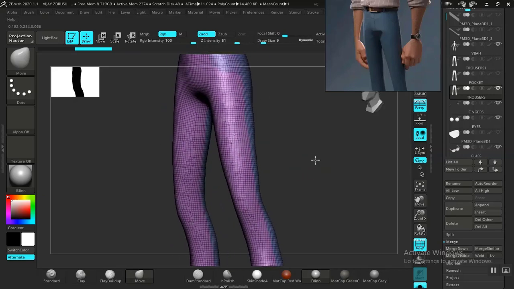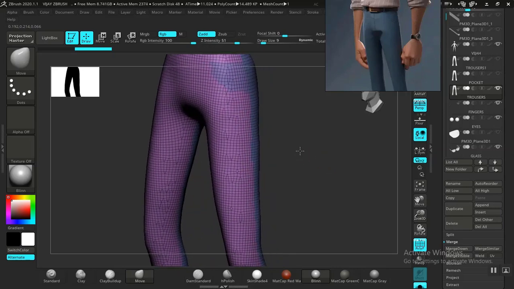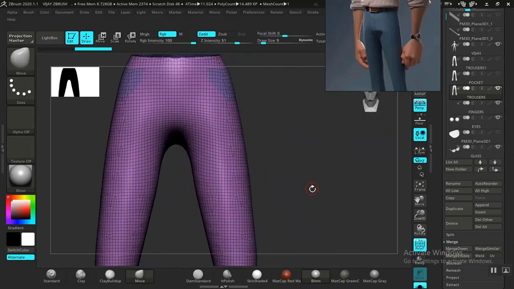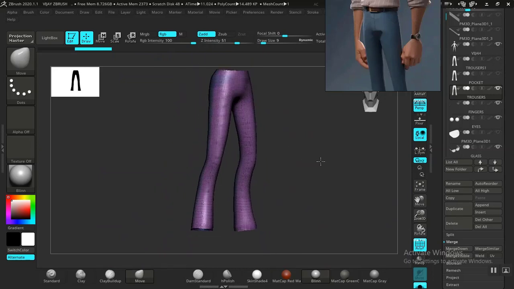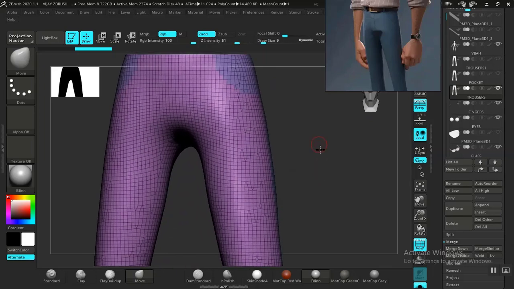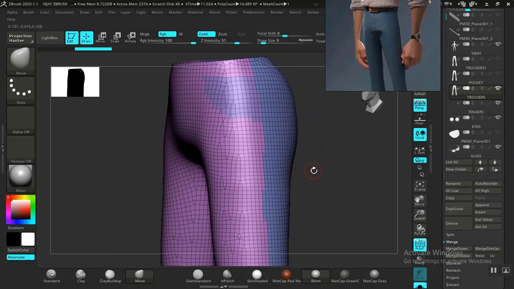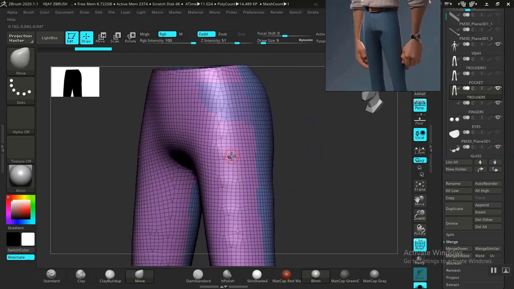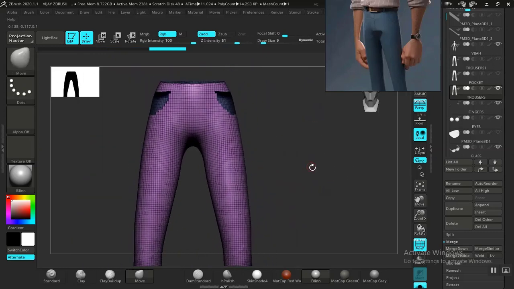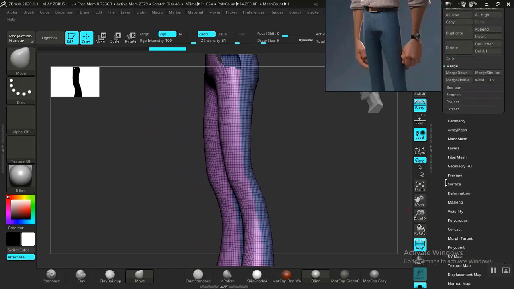So control, let's see. Okay, let's see. Let's see how this holds up. Let's see if this holds up properly. If not, we just look for another way to fix this. So Control Shift click on this, Control Shift click again. So something like this.